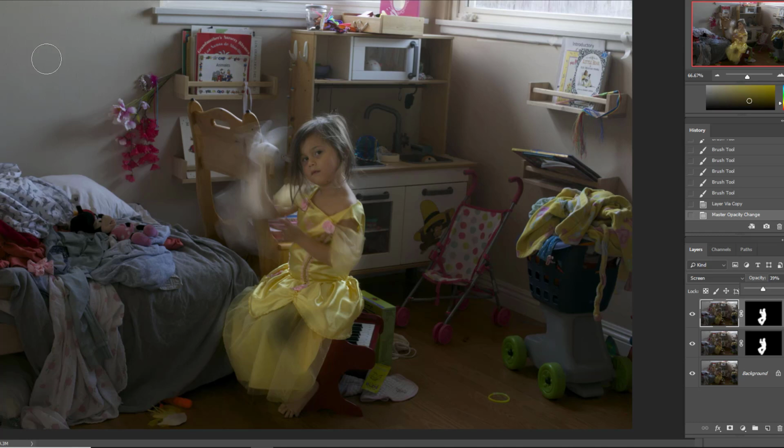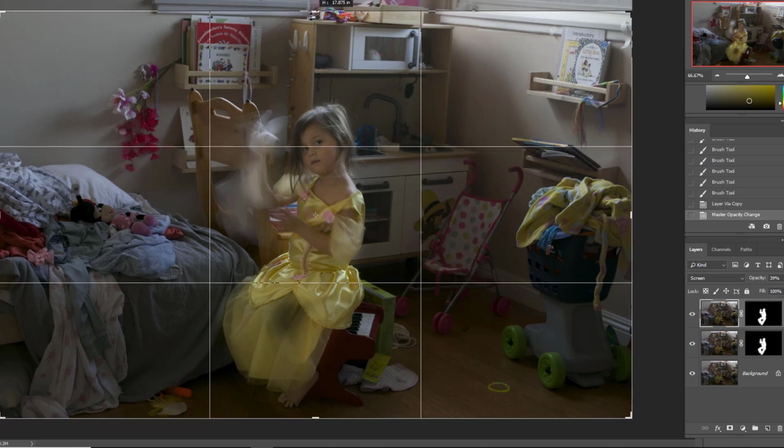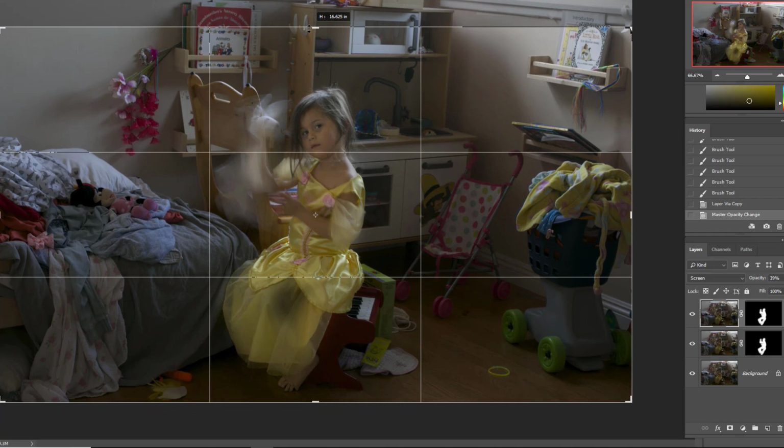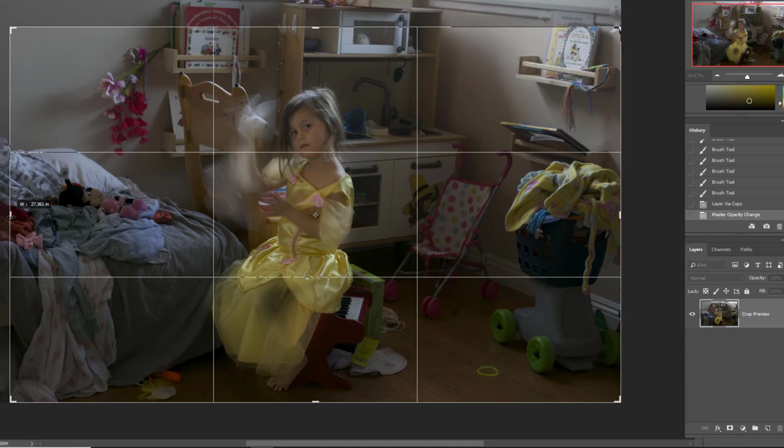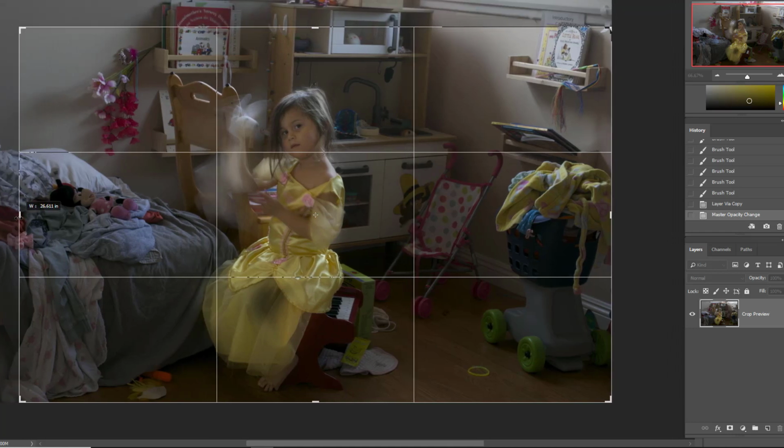I would probably vignette down some of this wall just to get rid of your attention to this. Maybe get rid of that. Crop this down just a little bit. That would keep us from noticing that the lines are off, at least as badly as they are. We don't need to see all of her clothes piled on the bed to get the idea. Here's part of it.